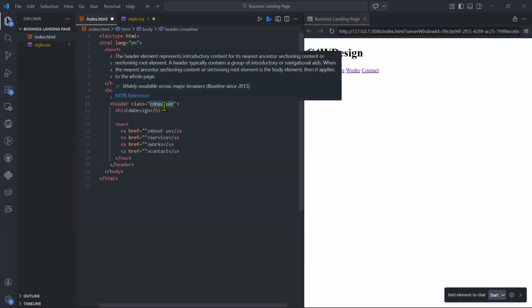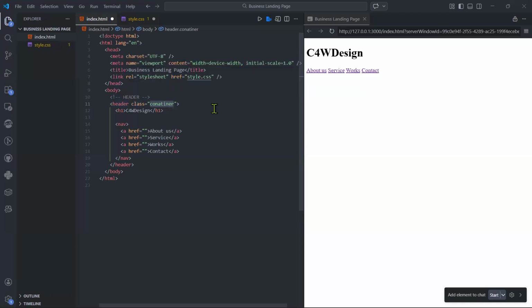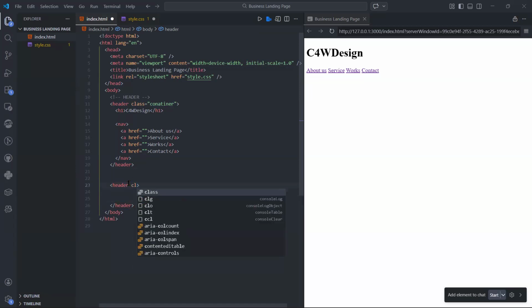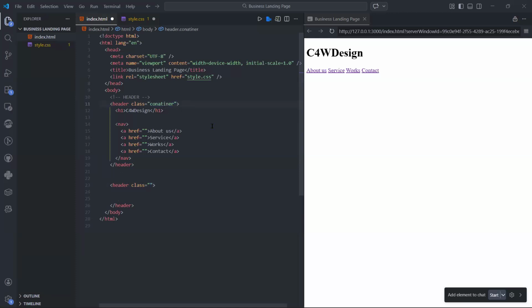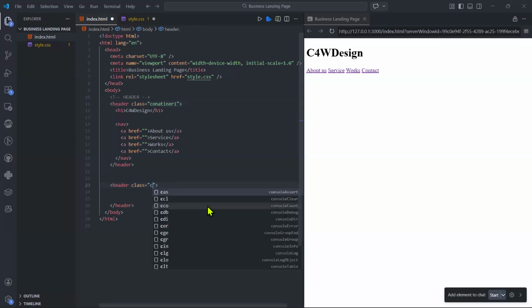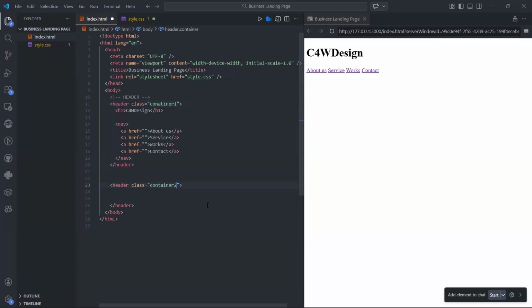The elements, and give it a class or an ID. Understand? So that later on, when you want to add another header, when later on we come down here and say we want to add another header, this header will also have its own class. So instead of this container, you can say this one is container one. You come here and you say container two, right?